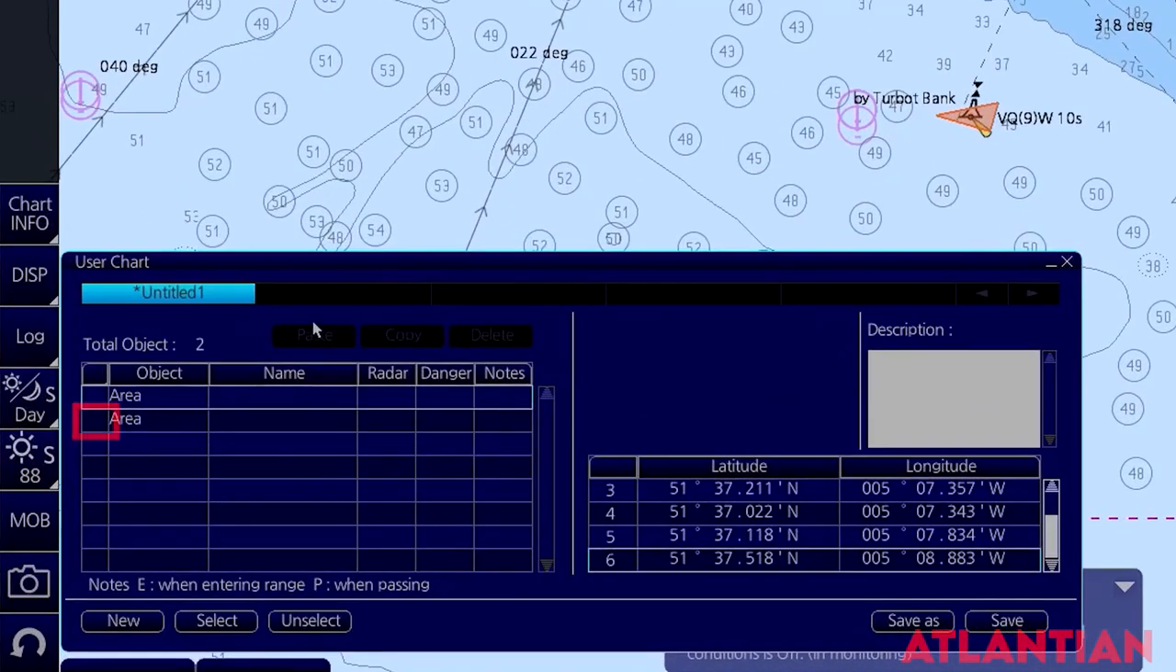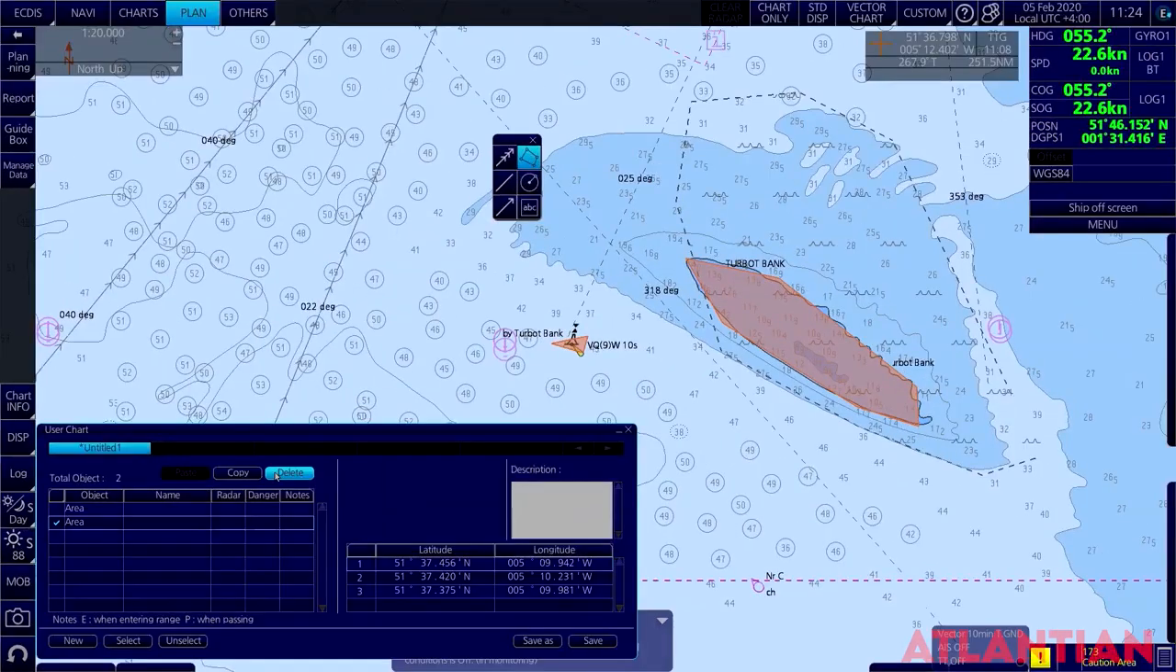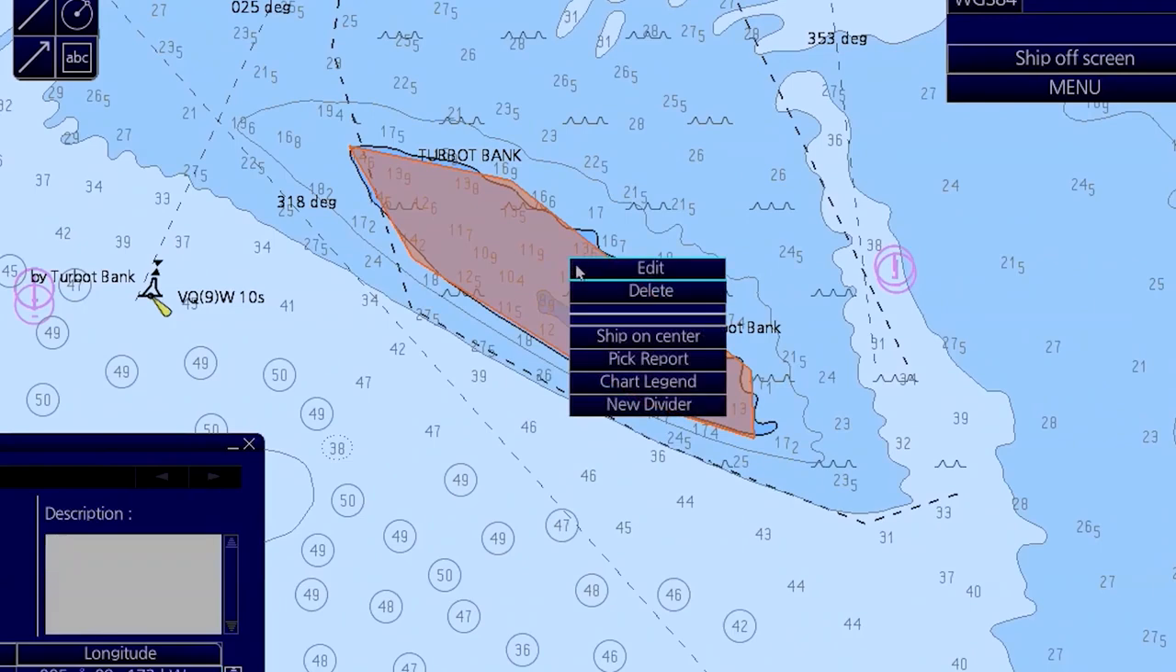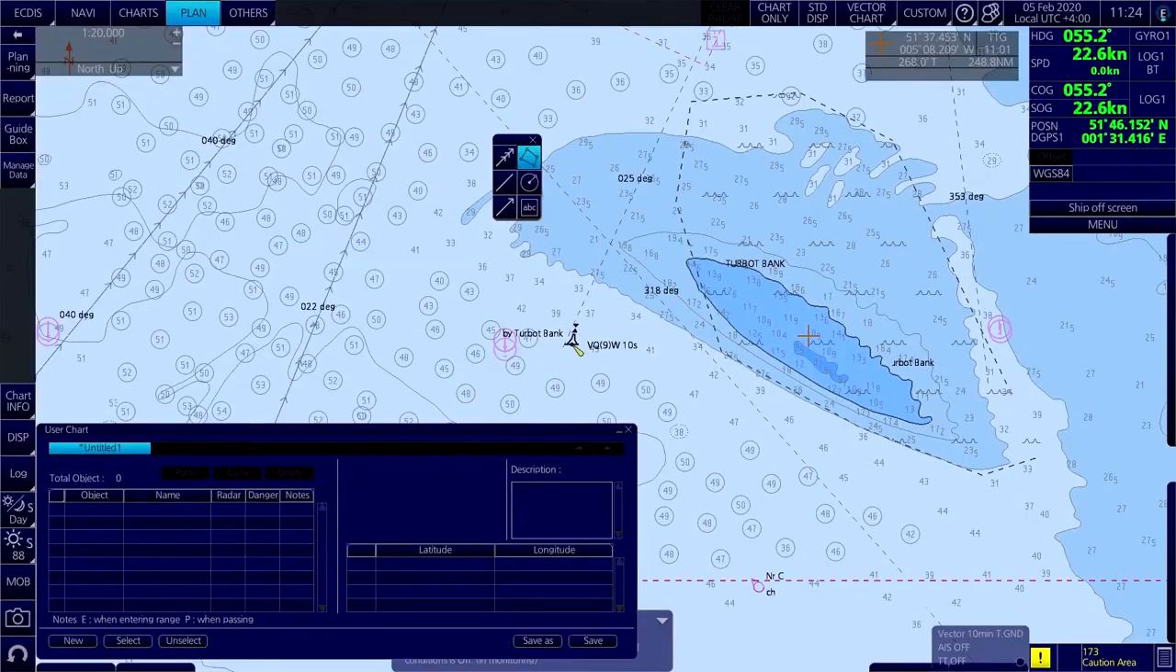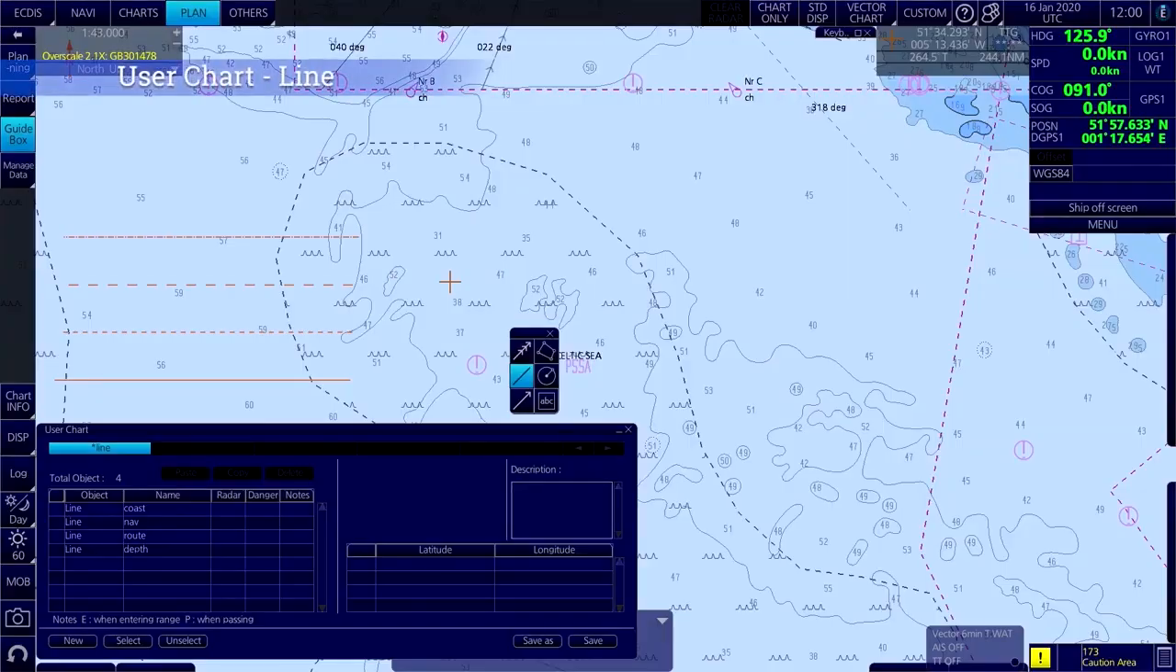Now if I want to delete any particular object, select that and press delete, it will be deleted, or you can directly go on any object, right click and delete it. In such a manner we can create any user map object, but now I will just quickly explain one more user map object, that is user chart line.